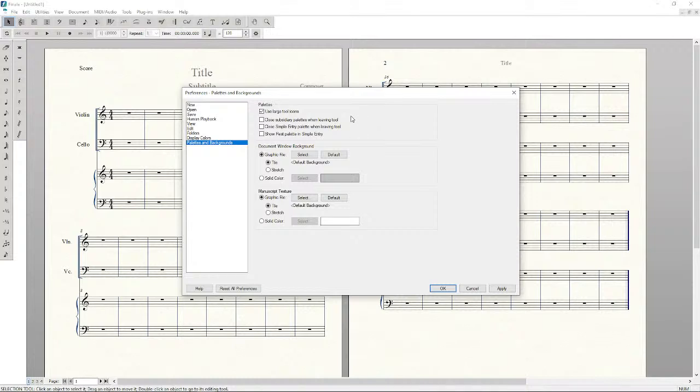That might be useful for engravers, but as a composer where you're constantly going to the smart shape tool, which for some reason always gets that, I always just leave it open. Yeah, that's okay. It'll ask me to restart Finale.